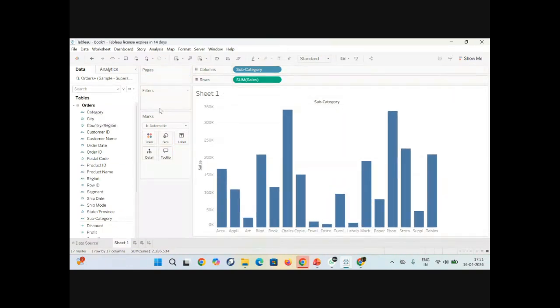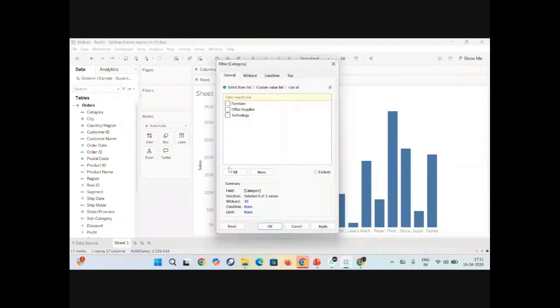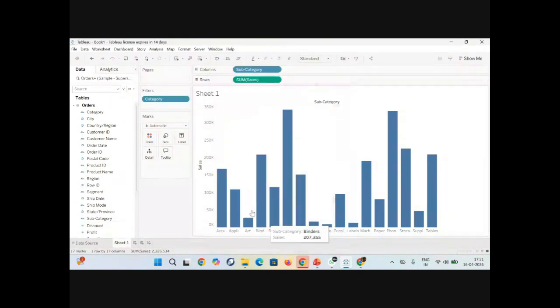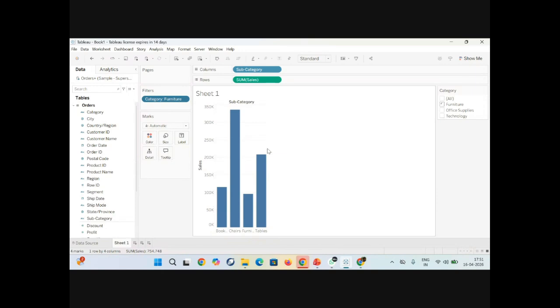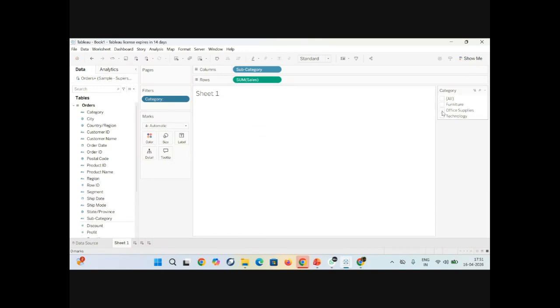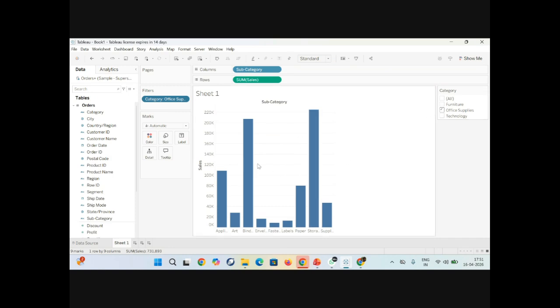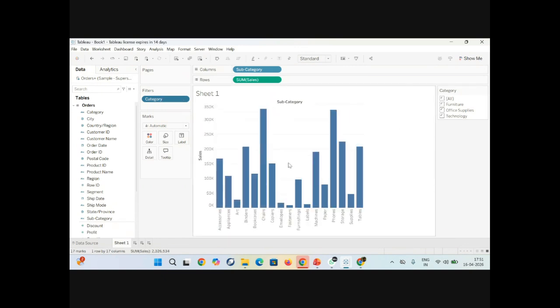Okay. So next, we have the filters section. If you pull category into filters, I can select all, and then right-click and show filter. If I select furniture, what happened? The visual shows only the furniture-related data. If I select office supplies, the visual shows only the office supplies-related data. If you select all, it shows all the data. This filter gives more interactivity to the user. For that reason, we use filters.